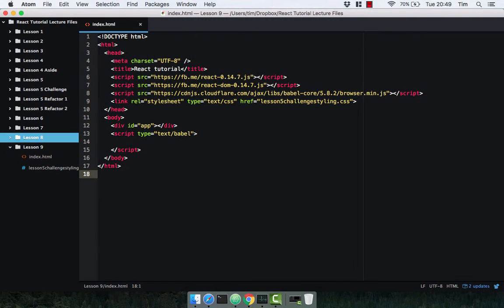In this lesson, we're going to look at ES6 and classes in ES6. When you write React components, you can use ES6 if you're using Babel or Webpack to transpile your JavaScript. A lot of the code you will see online will be written with ES6 classes.